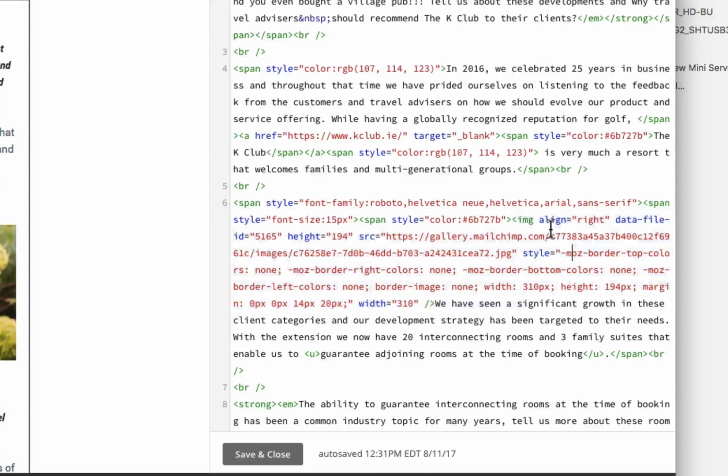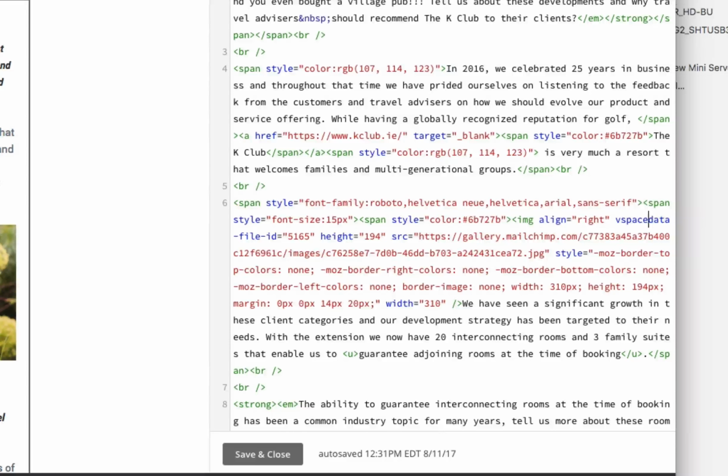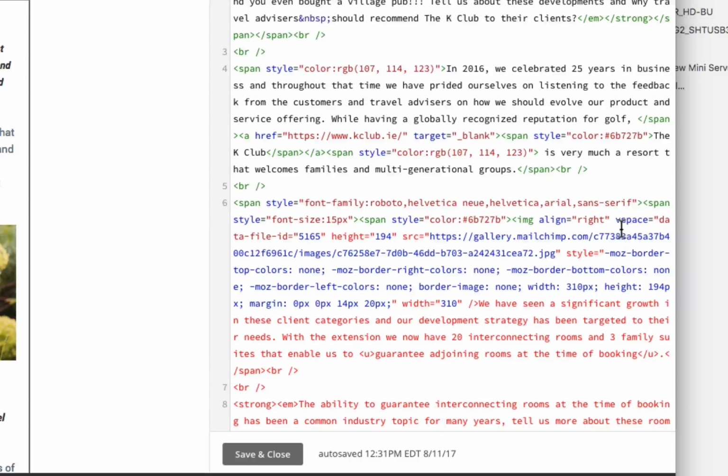Now we're going to go into this image code. Right after the image align, you're going to go right here and say V space equals quotes, and then we're going to look to our margins. These are the margins that we had set up within the image pane. So we have 14 and 20.